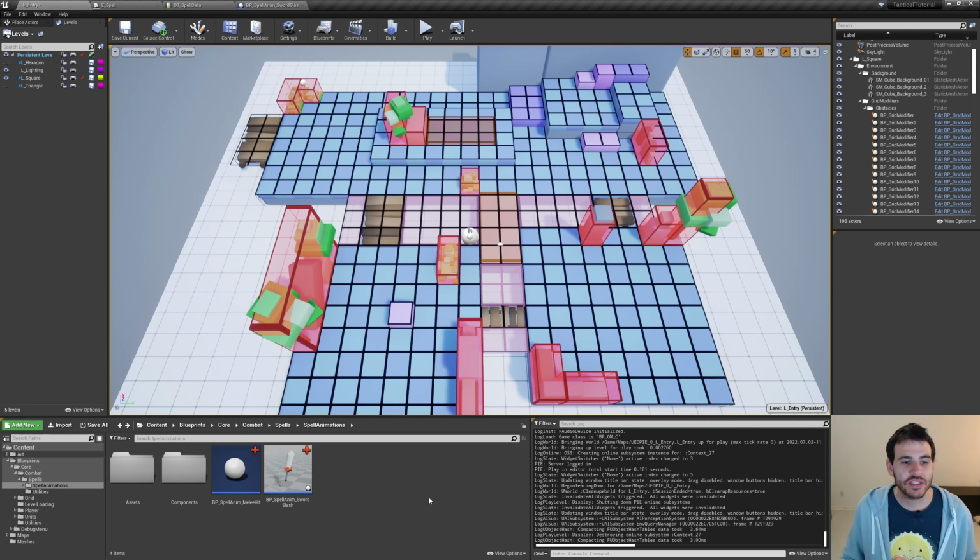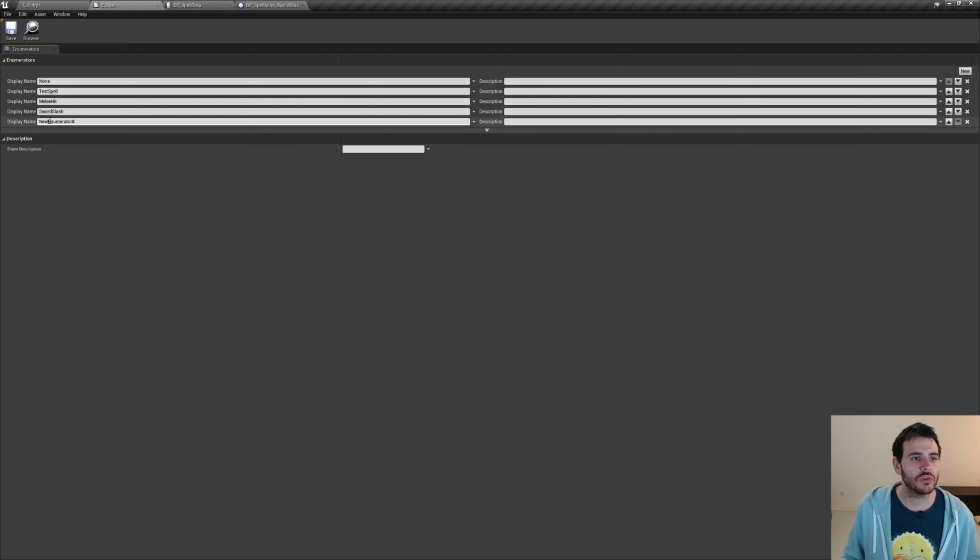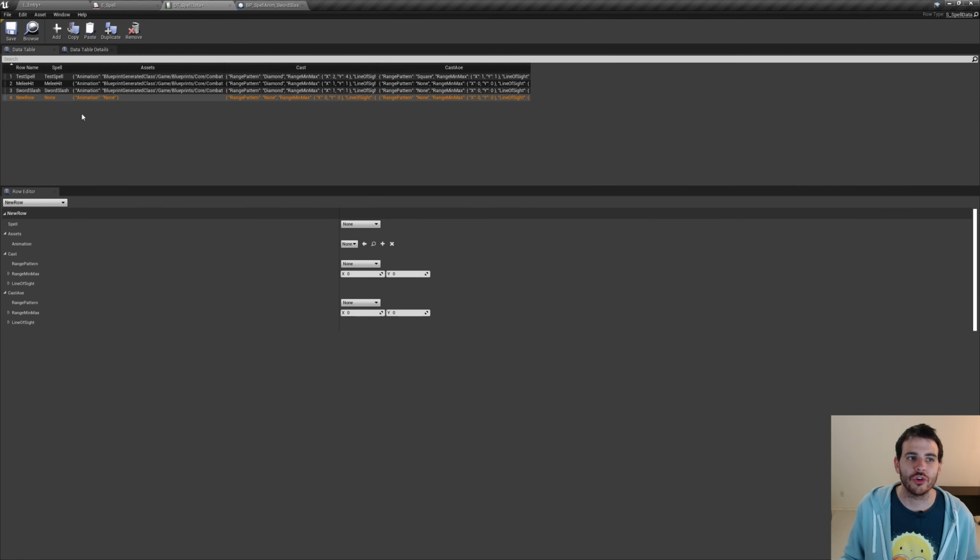So follow the same 3 steps. We create the blueprint animation. So first, duplicate the spell anim melee hit. Why not? We can rename it Sword Throw because that's the name of the spell. Then we can go in the enum, add the new row, which I'm gonna name Sword Throw. We can save it. Go in the spell data, add the row for the Sword Throw spell. We can change the enum value to be Sword Throw also. The animation, we can select the Sword Throw we just created.